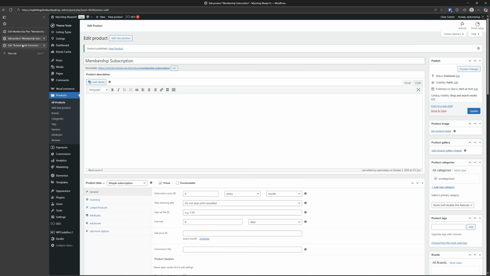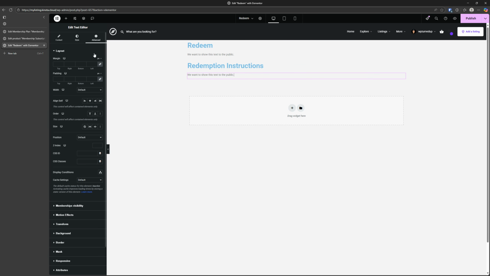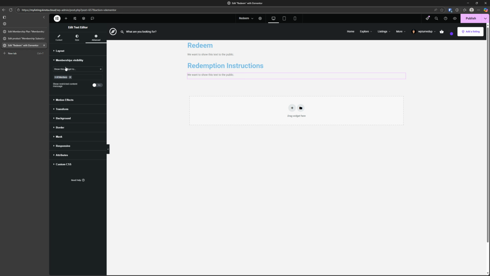Okay, and so moving on over here, we need to come in here and again select this widget, advanced tab, membership visibility. We're going to say only show this widget to not all members. Well, you can. If this is the only membership plan you have, you can set it to all members and you're done. But let's hypothetically say you wanted to hide it specifically just to the membership we just created.